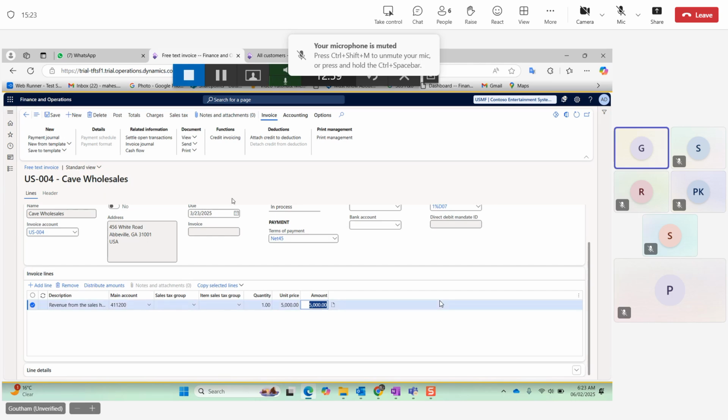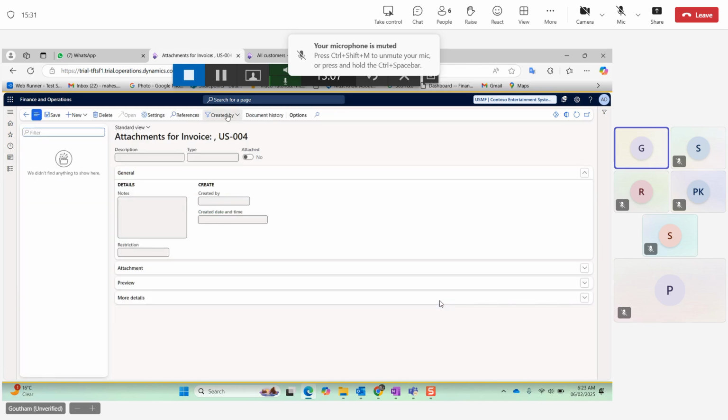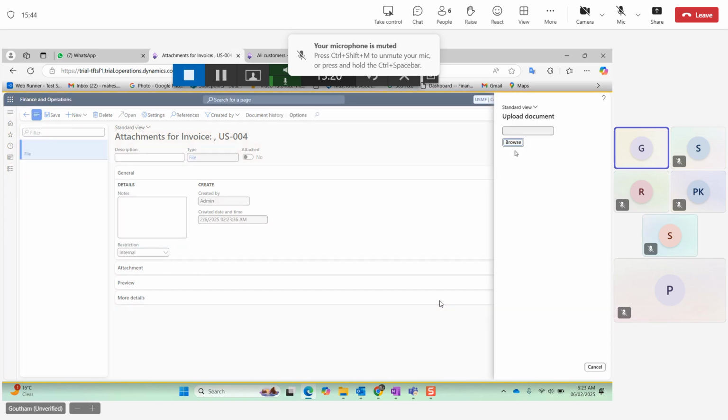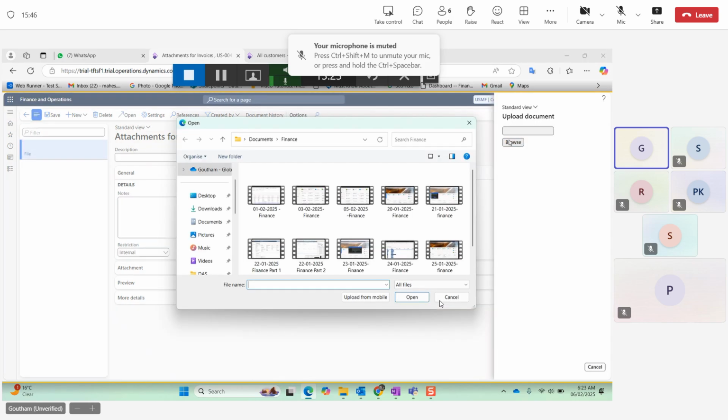Currently there is no workflow, and you can see here Notes and Attachments. Here you can attach a document, for example any reference document. If you have a small attachment, you can attach it by clicking on New, file or images, whatever format you have. Browse it and you can upload that particular document.